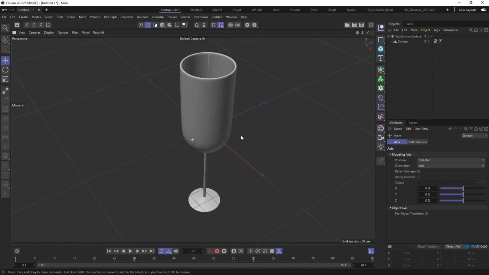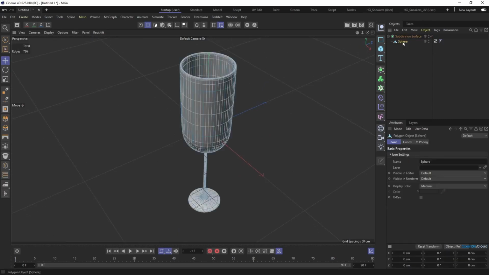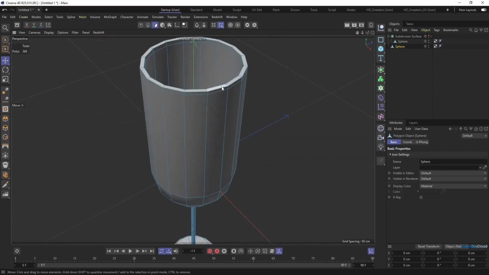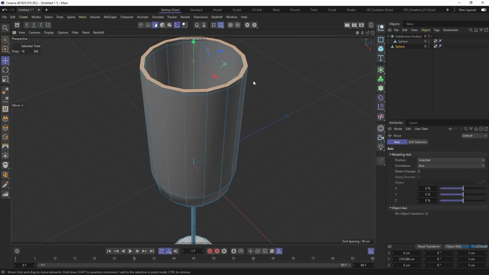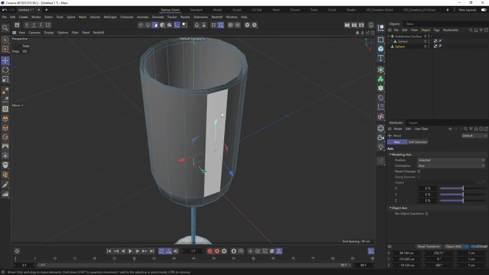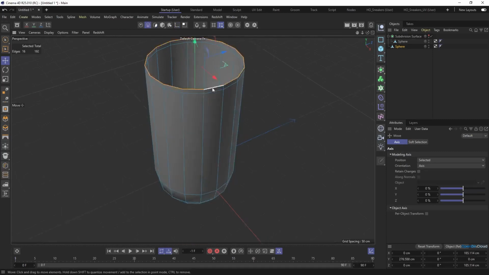I also want to add a drink. In order to do that, I'll copy this glass and hide the original one. Then I'll highlight the polygon loop around and delete it. Now the inner and outer part aren't connected. We can double-click on any polygon to select all polygons of the outer part and delete.